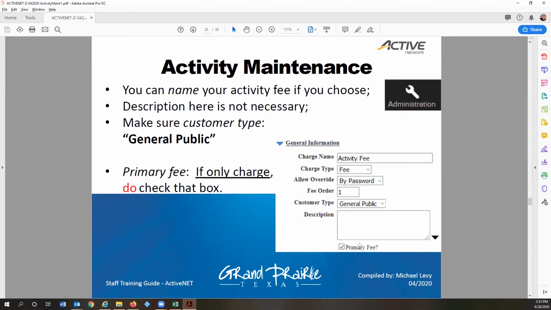So again, you'll see that if it is the only fee that you're dealing with, one thing you do want to make sure of is that the primary fee checkbox is checked off. Because if you don't have it checked off, you will have multiple fees and you'll have to select something. Again, if it's the only fee, then you'll be able to just automatically put that charge there. If that's not checked, then you'll have to check it at the time when you're registering the folks for that class.